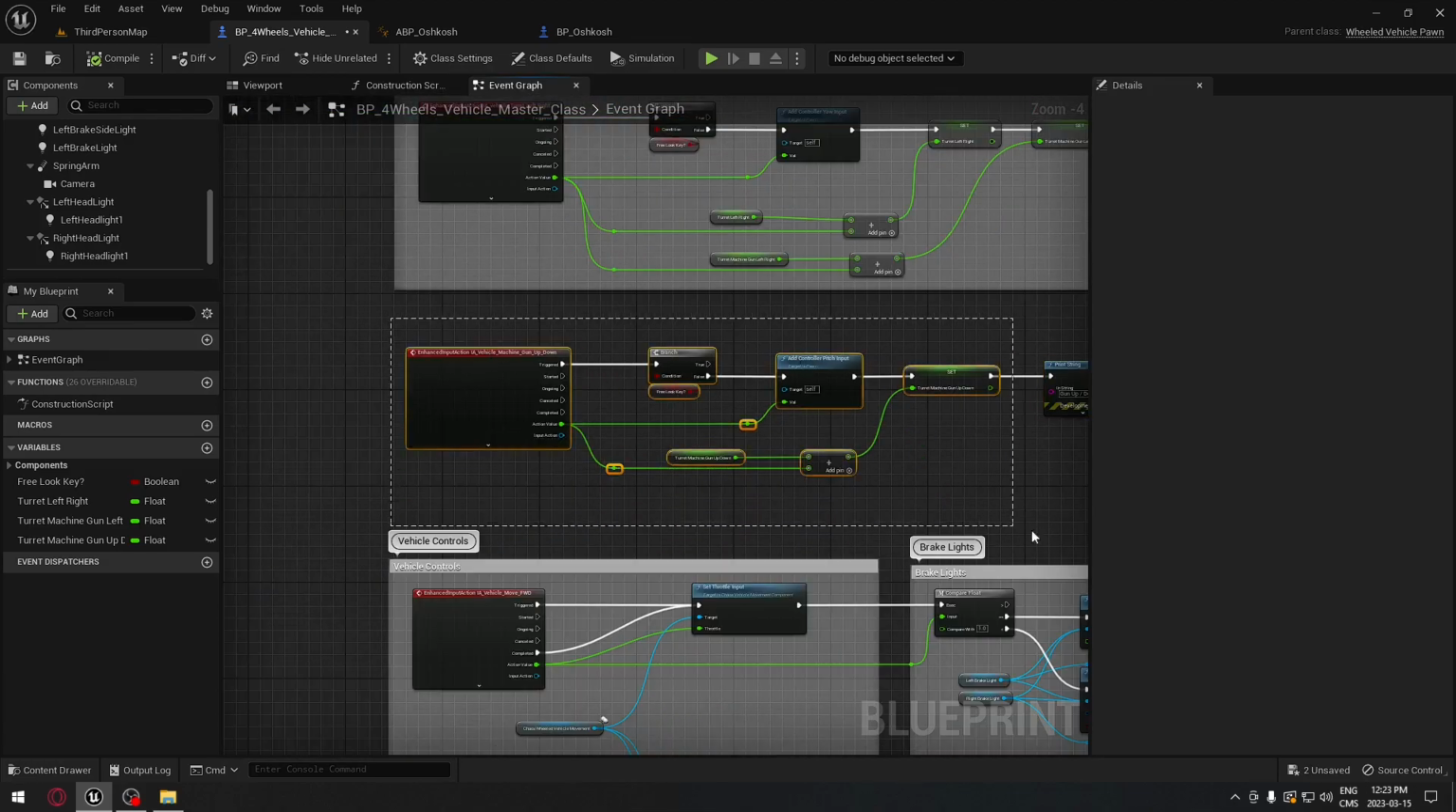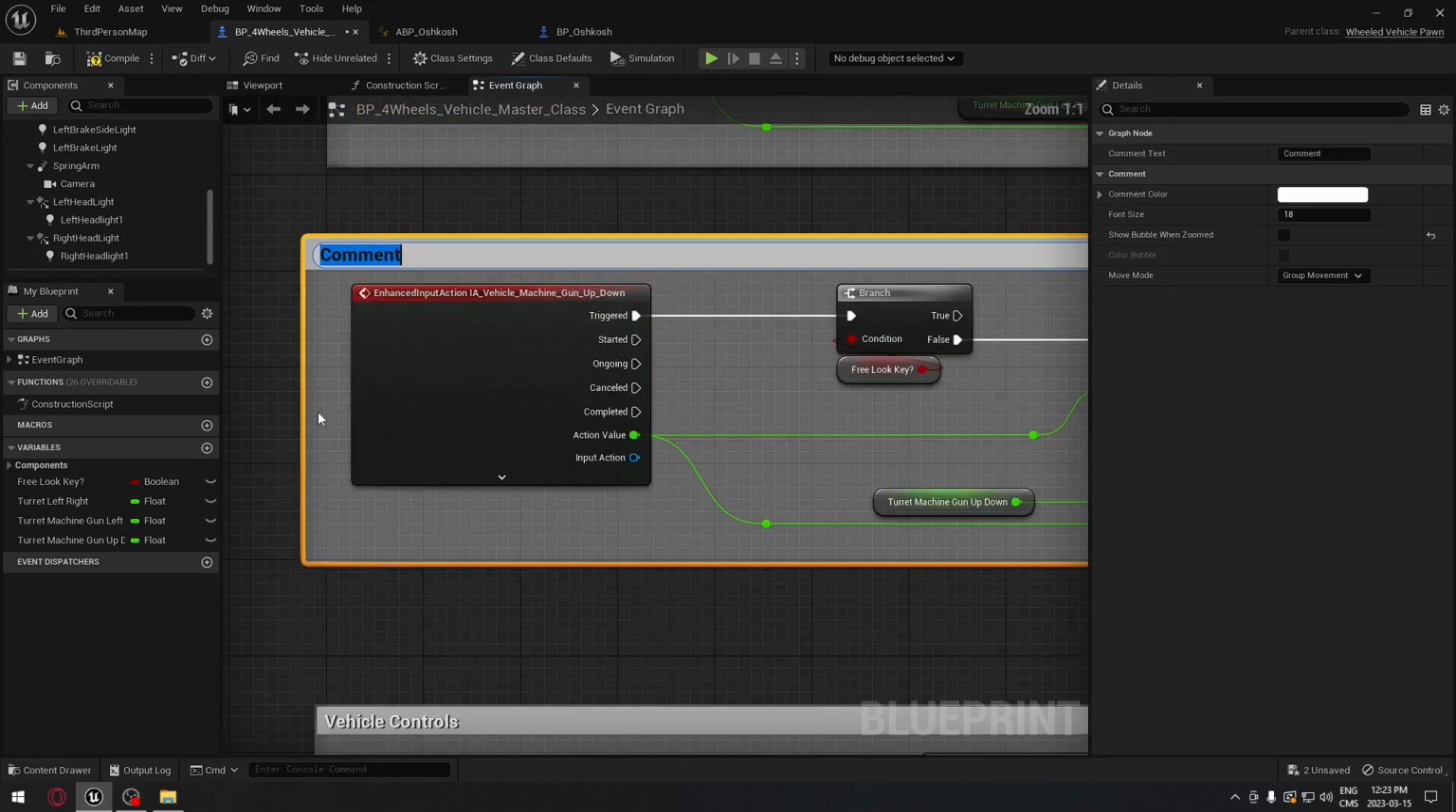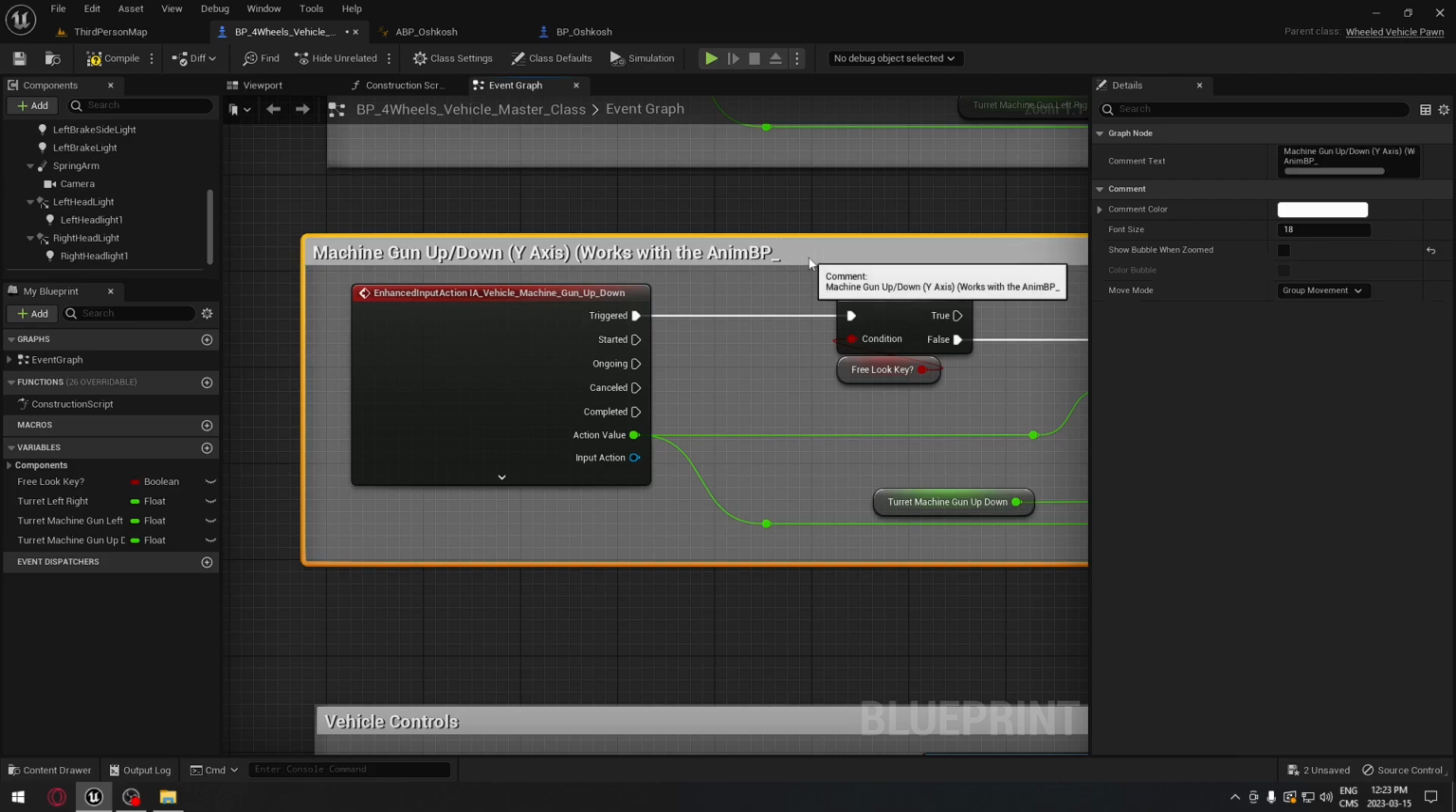So we're going to select all of that and press C on our keyboard to do our comment. And obviously we're going to make it so we know exactly what this is doing. So it's going to be our machine gun up and down, which is the Y axis, and this obviously will also work with the anim BP for our vehicle. You don't have to put that comment, obviously, I'm putting it just to remember.